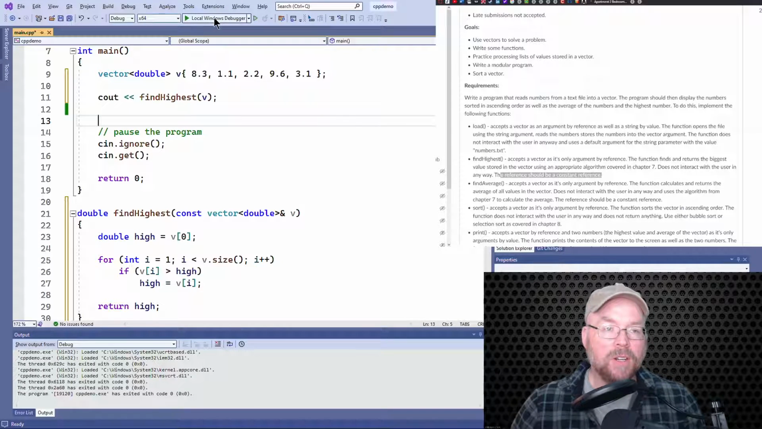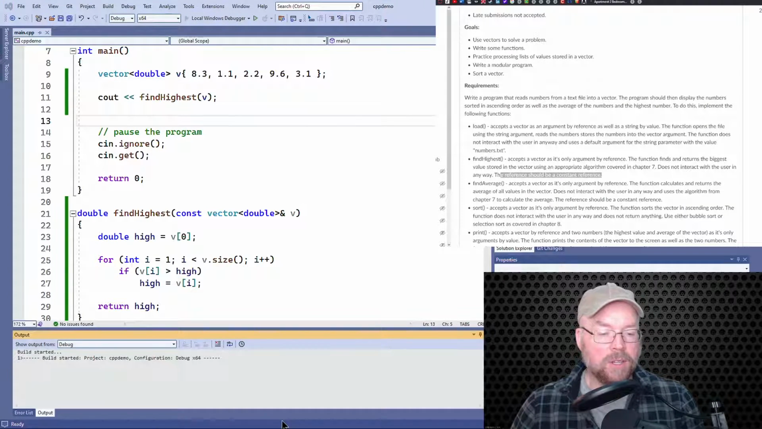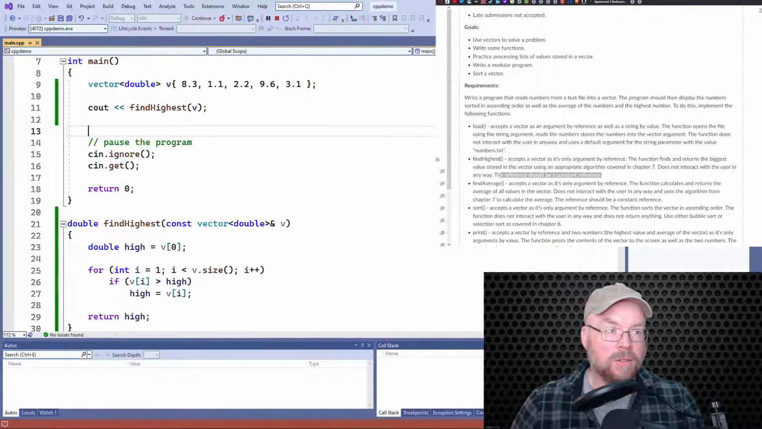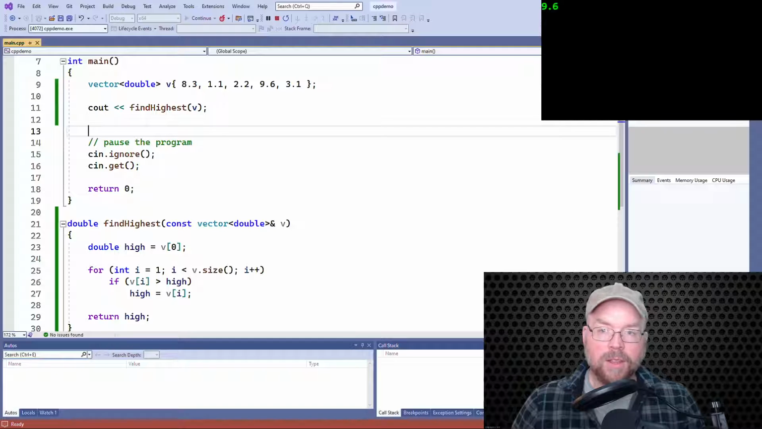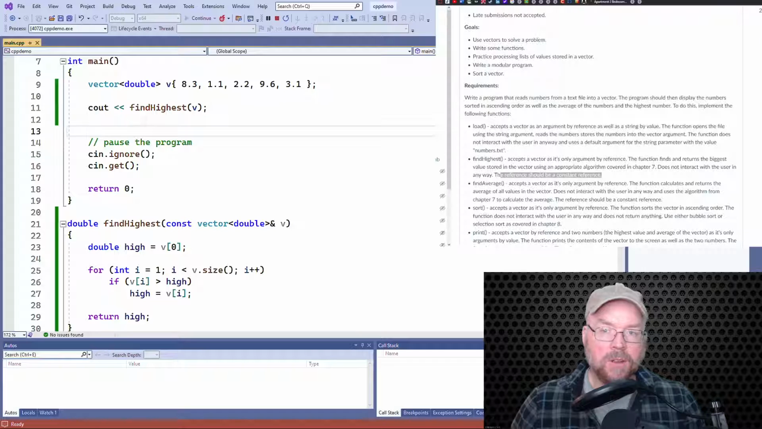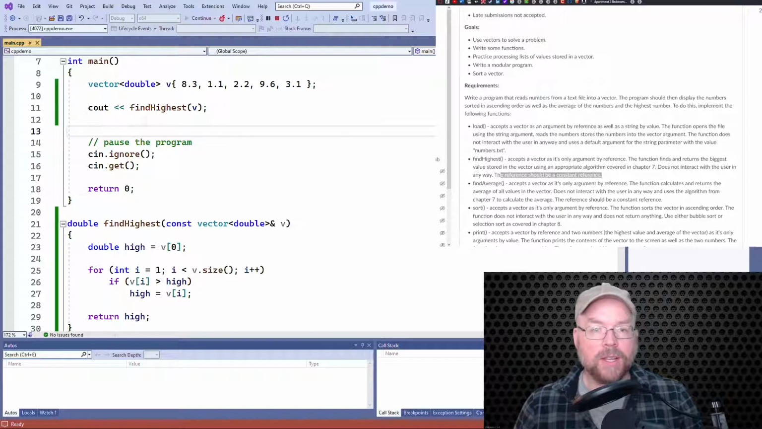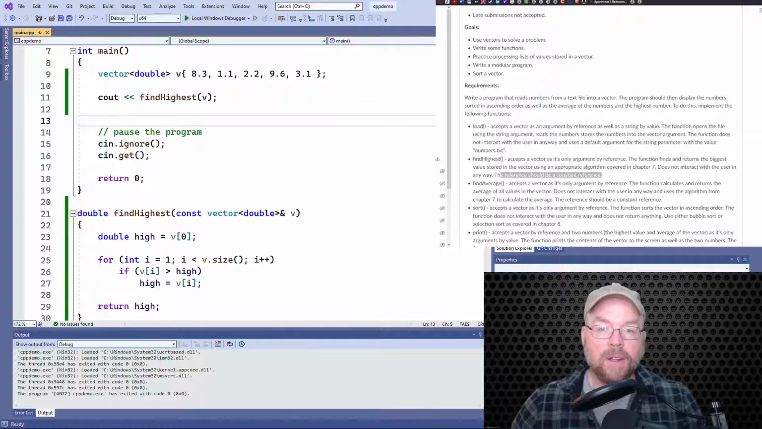That's all I'm doing. So let's go ahead and run this thing, and we'll see what we get in the output. Okay, it should be 9.6. And do you see that 9.6? I think my browser window's in the way. Yeah, there's the 9.6, right? So success. That's the biggest number in the vector. So I'm confident with find highest. We can check find highest off of the list.